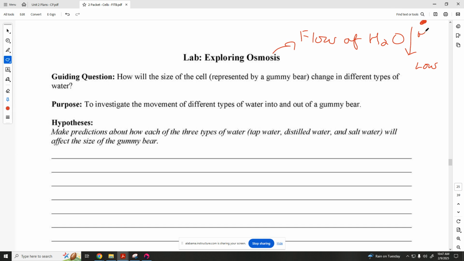So from high to low. Guiding question: how will the size of the cell, represented by a gummy bear, change in different types of water? We talked about this just a little bit on Friday. Purpose: to investigate the movement of different types of water into and out of the gummy bear.